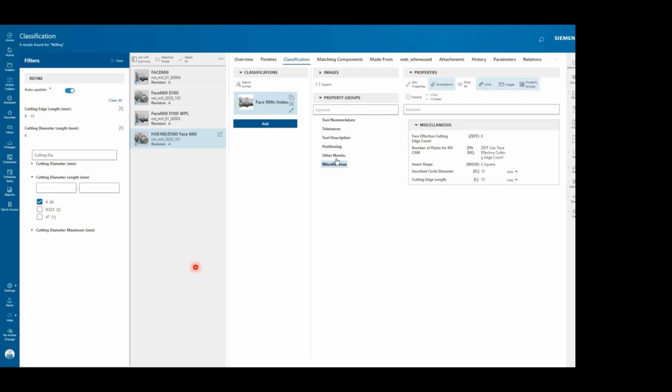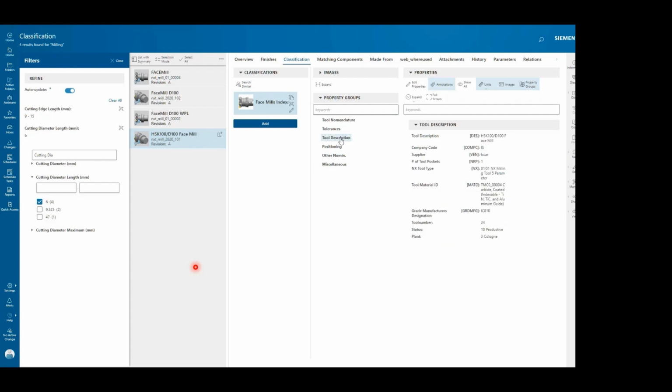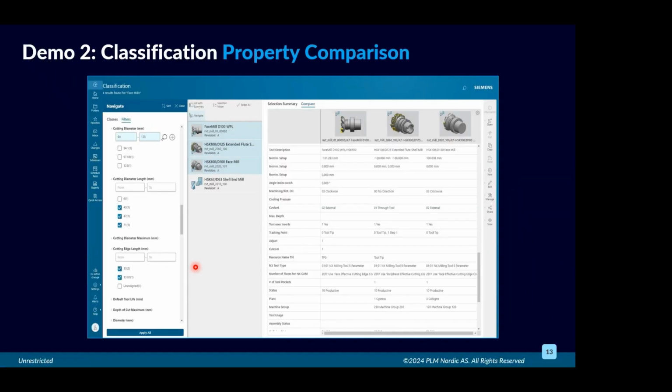So these are some of the capabilities of classification. If you want to go to a particular property group, you can go to it and see the details as shown on the screen. At any point you can also modify those details, which we will see in the upcoming demos as well. So that's it for this demo.